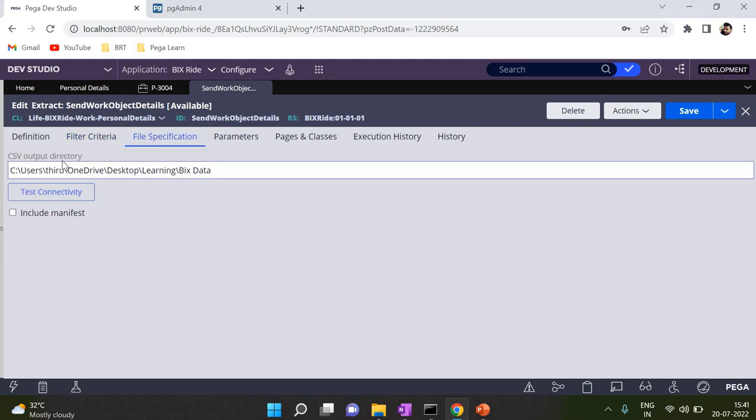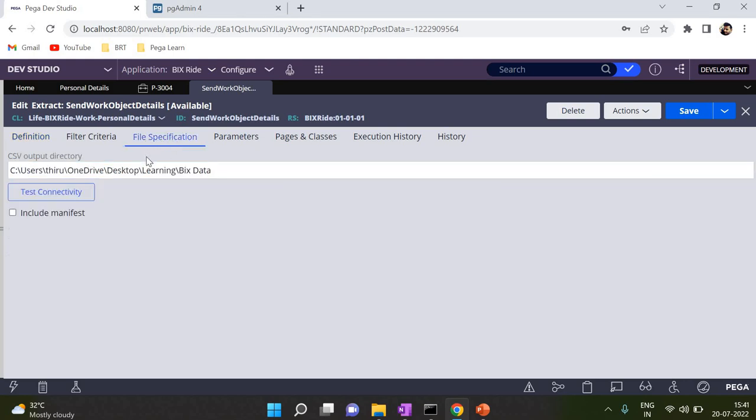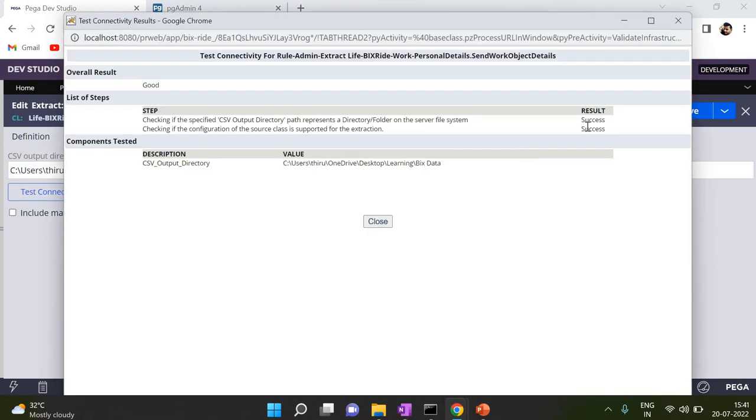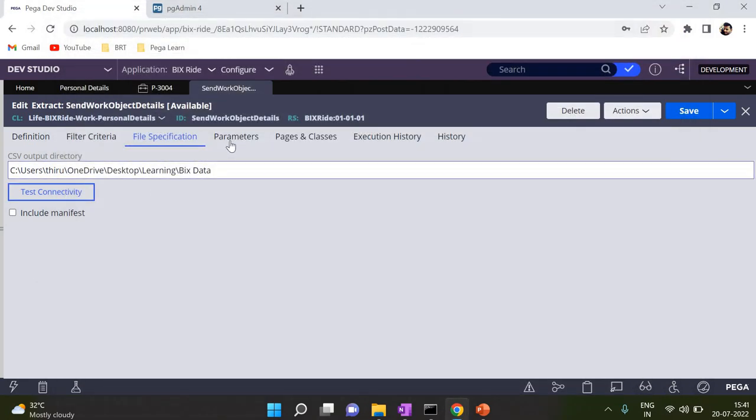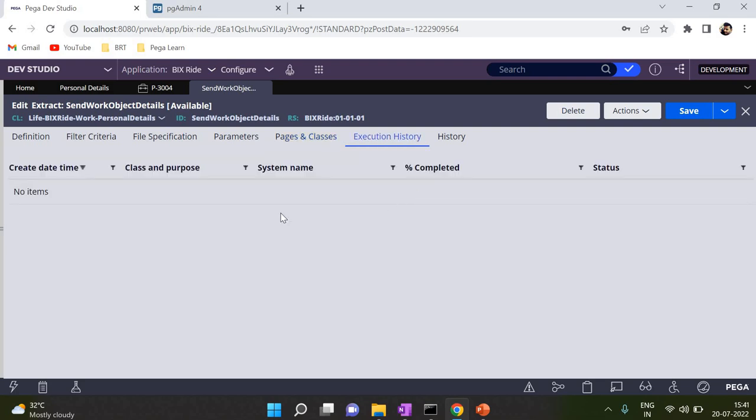If we go to file specification, based on the selection of the output format, we need to specify the file here, or else database or whatever it could be. Let me check for test connectivity. I think it is giving me a success. It means we have a proper setup here, and parameters and pages and classes, execution history.